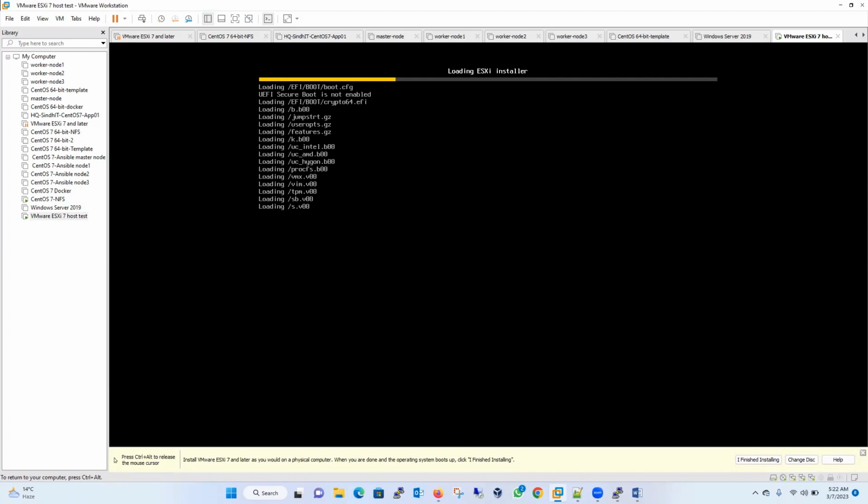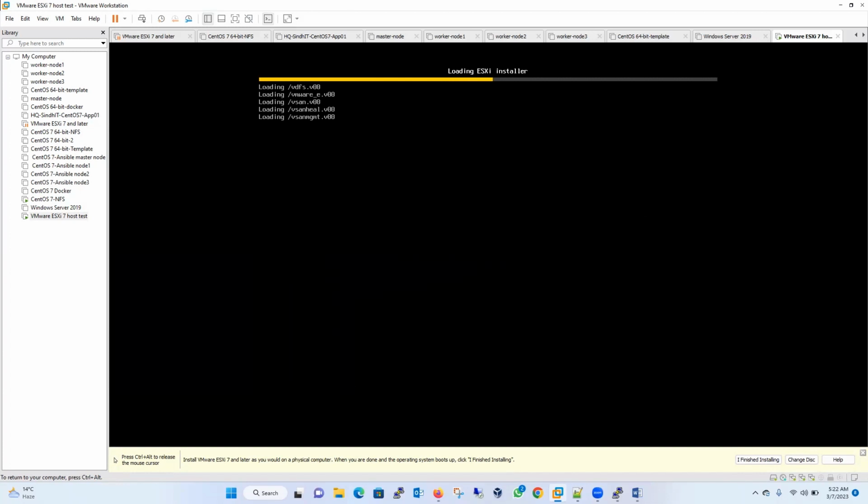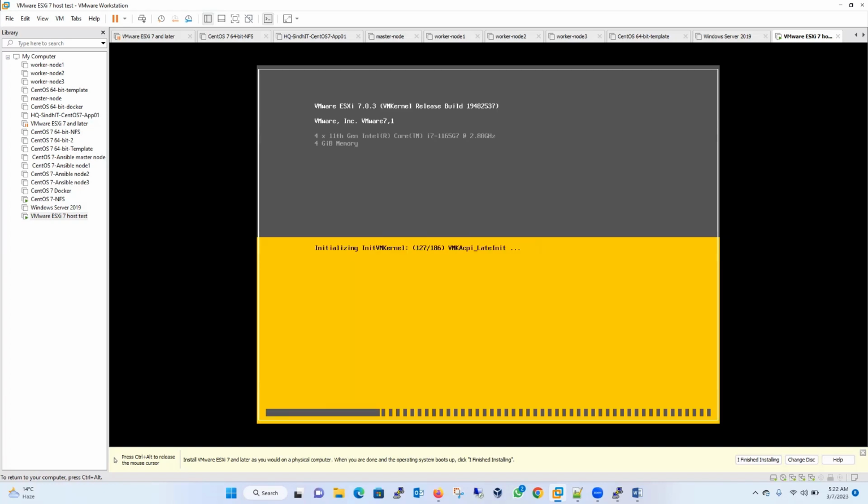It is as simple as installing your Microsoft Windows. It will load the installer just like that, and we will give some input, and that's it. For all the versions, it is the same step. So that's why VMware is so famous.